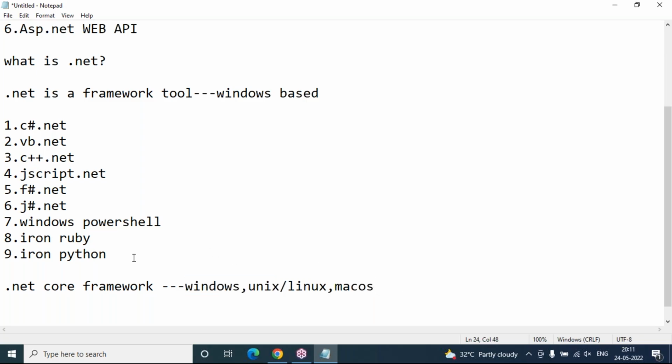So initially, before 2016, .NET supported only Windows-based operating systems. After 2016, when they released the .NET Core platform, it can run on any operating system. Let me show you some .NET framework versions and Visual Studio versions.